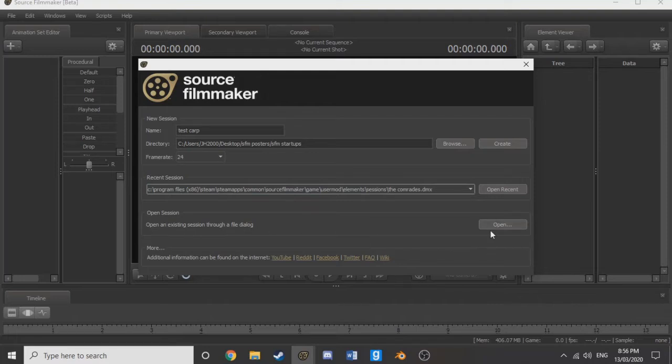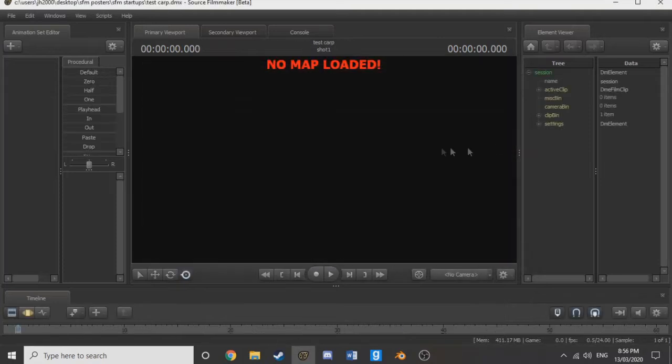Right, so what we're going to do now is I've got this called Test Carb. It's just a stupid name, to be honest. Okay, let's just create that. Sorry about that, that's just a thing that happens with it. So, now we've got this created, it will be loaded as a black screen with no map loaded.